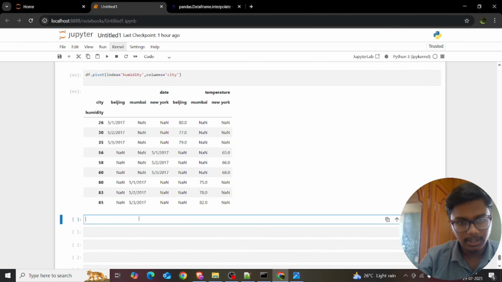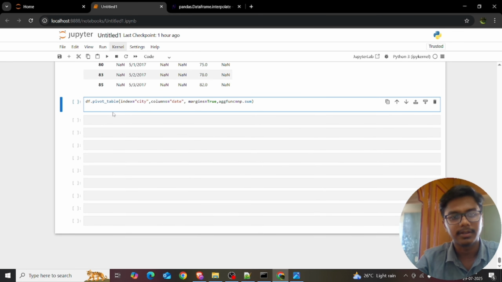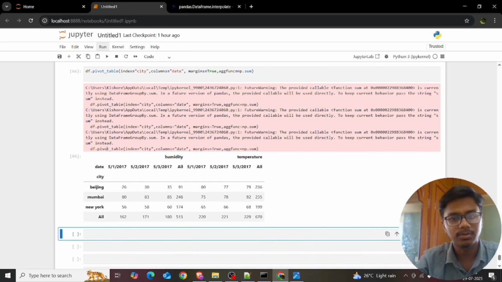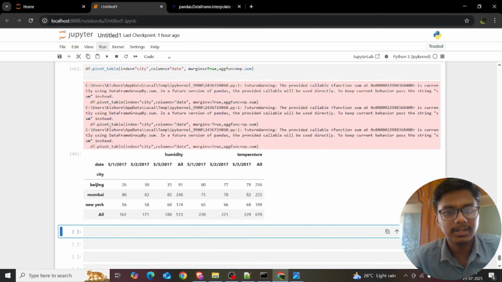So I just simply copy this code and explain it. Now let me get into it. You see, margins means we are seeing the margins, right?